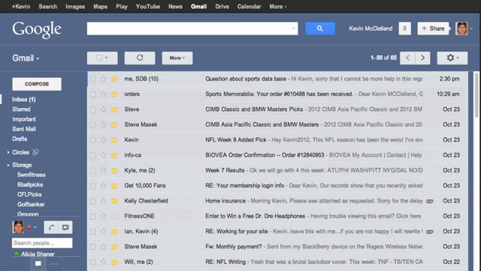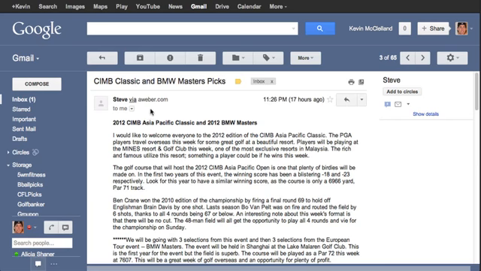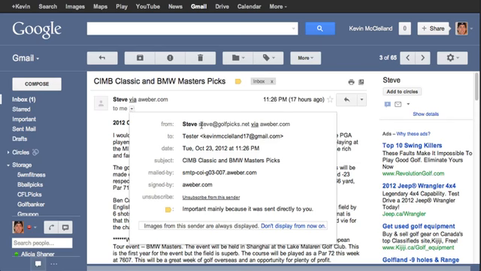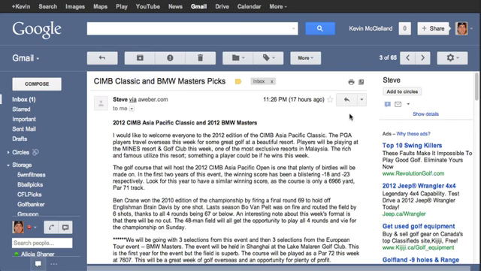The next one is a basic Gmail function, but a lot of people don't know it exists. It took me a couple months to realize it was there, but it's creating filters for certain emails. So for example, I'll go to this email by Steve, and his email is steve@golfpics.net. If I want to organize any email that comes from Steve into a folder, let's say for example Steve runs a website and he's giving out, let's just go with what he's actually doing, he's giving out golf picks.